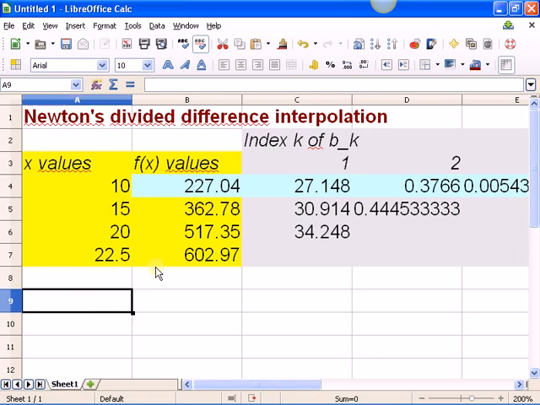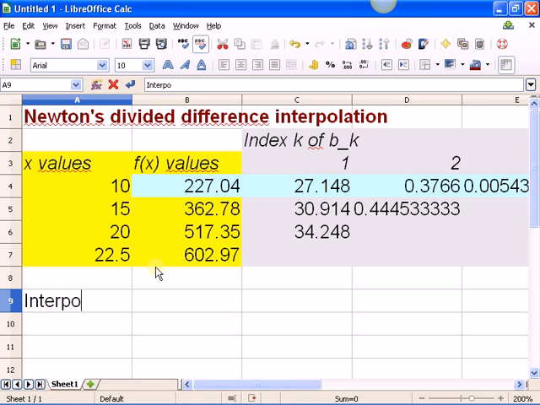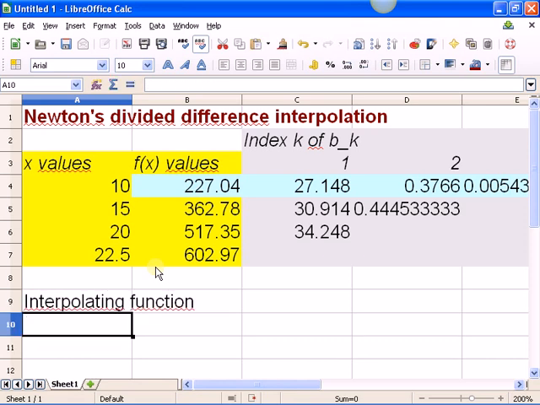All right. Now, we're ready to check our results by plotting the interpolating function. So here I'm going to plot the interpolating function down here. And this video is already somewhat long, so I'm going to stop here and we'll pick it up in the next video.